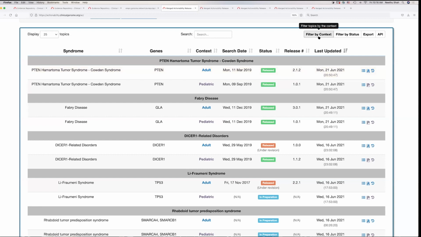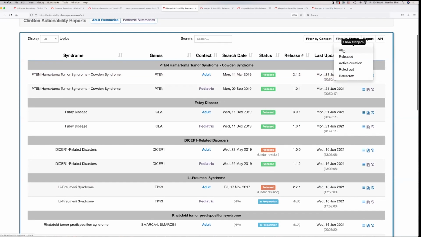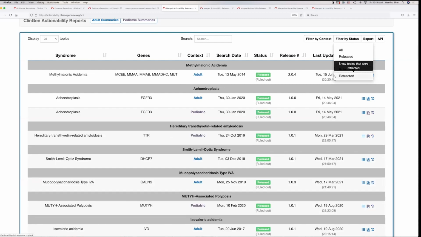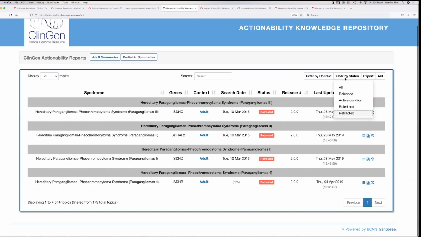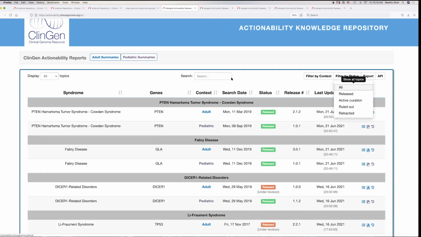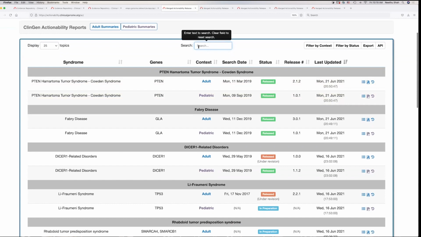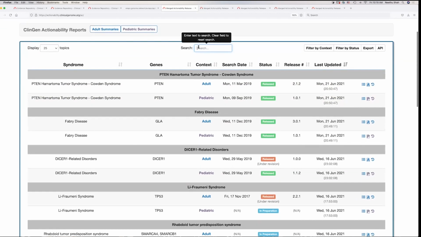Before I go there, let me just show how you can filter. Some of these are very useful resources where, for instance, if a curator wants to look just at the ones that are being actively curated, they can pull out those documents here. If it's ruled out, they can look at the documents that are ruled out, retracted. Some of them are retracted for some reason, and that's also available. So you can filter by context. You can also use this search, which is applied globally on some of the columns here. So you can search and filter.